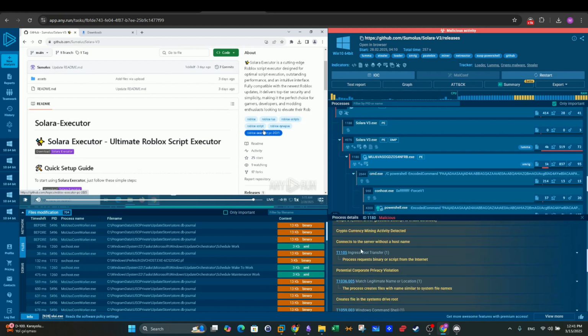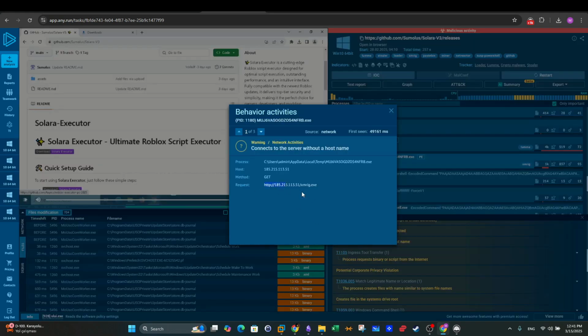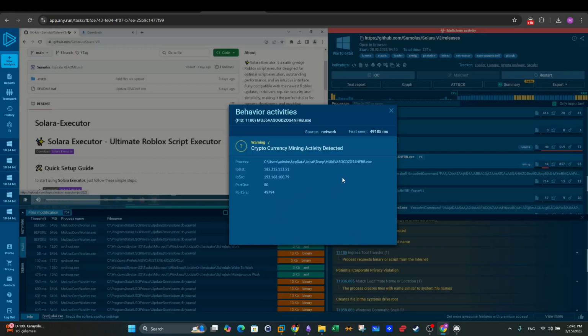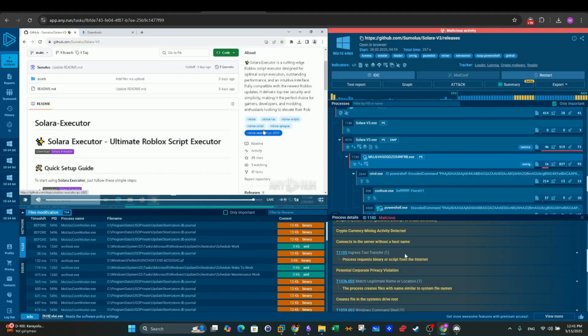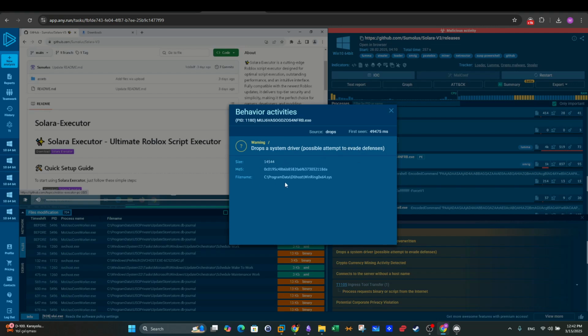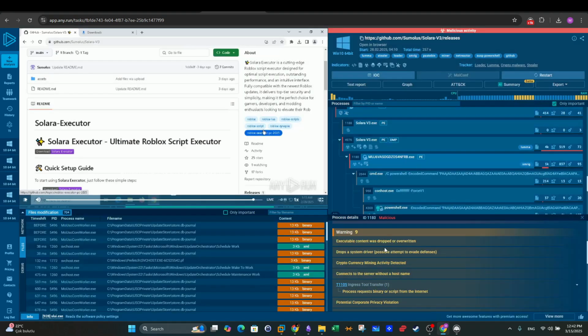Now we can move on and see connects to the server without a host name, right? That's the IP address, that's the C2 server, and that is the main crypto miner. Cryptocurrency mining activity detected. We can have a look here. So this is the destination IP, and this is the destination port. Basically, these are the connection parameters of the C2 server. Drops a system driver. The system driver that was dropped here is this WinRing64.sys. And Any.Run comments on this that it is possibly trying to evade defenses. Okay, we already determined this from the PowerShell command. Executable content was dropped or overwritten.